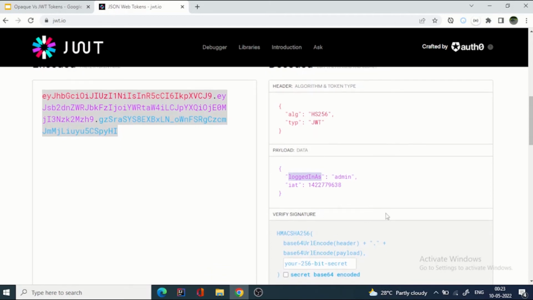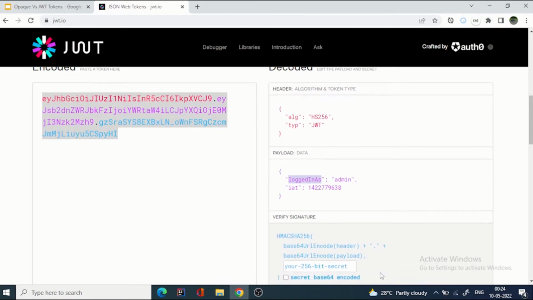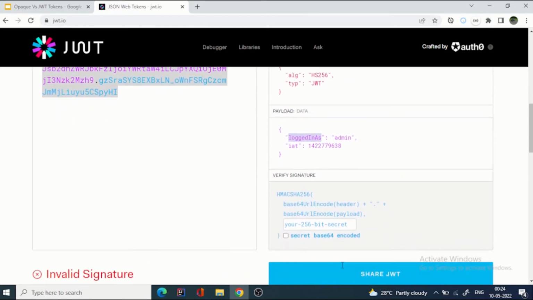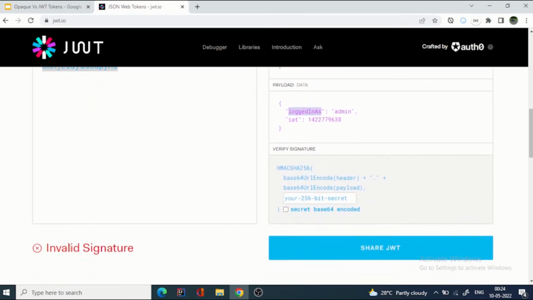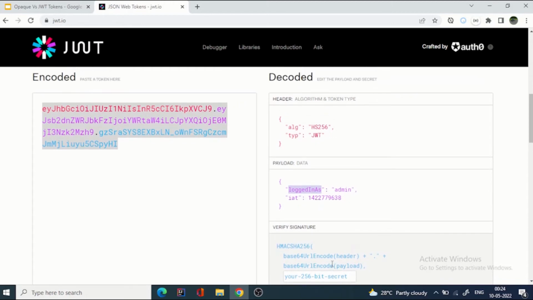Now the third part was the signature. This signature we need to validate. Whatever secret I have used to encode this, I can provide that secret here. Right now it is an invalid signature because I have not provided it. If I give the correct secret, then this will be validated. So this is how you can use jwt.io to decode.